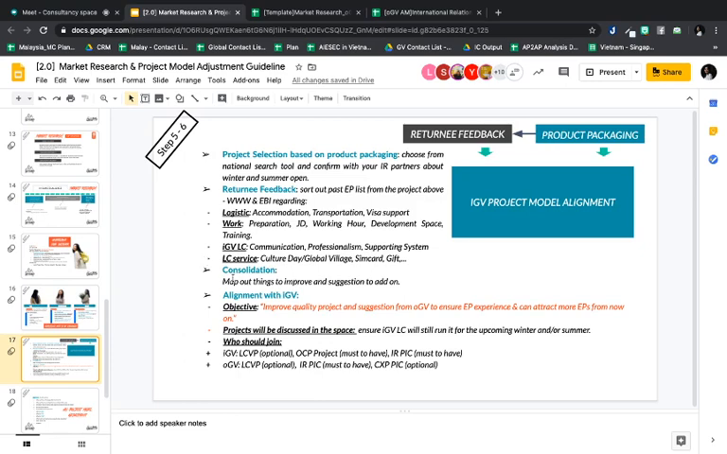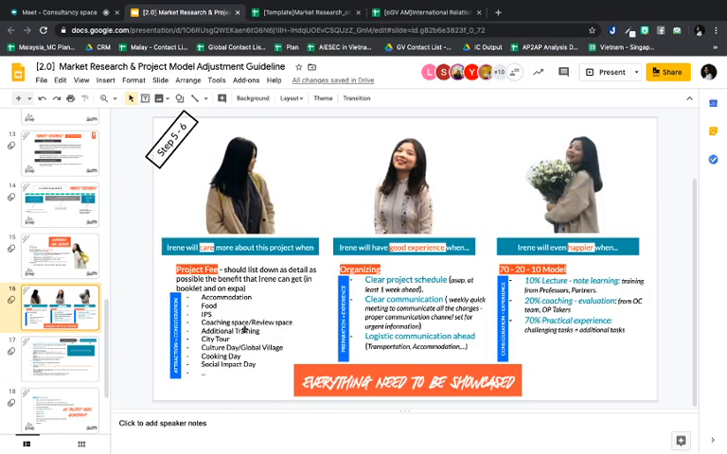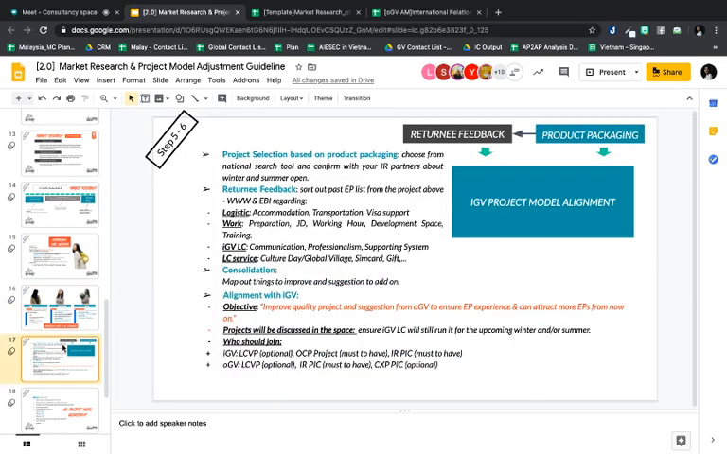Okay, so you should filter it out, and I would suggest you filter it and also create the model in these three columns as I give in here, regarding how to make the EP care more about the project, how to ensure the EP has a good experience, and how the EP will be even happier in here. Okay, and then next is regarding aligning with IGV.